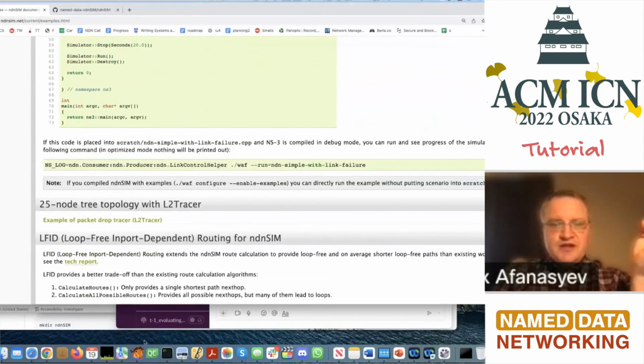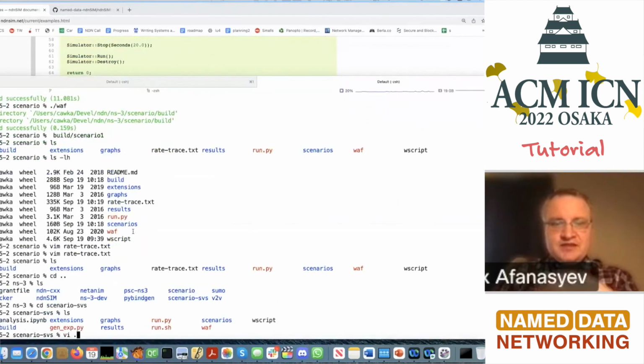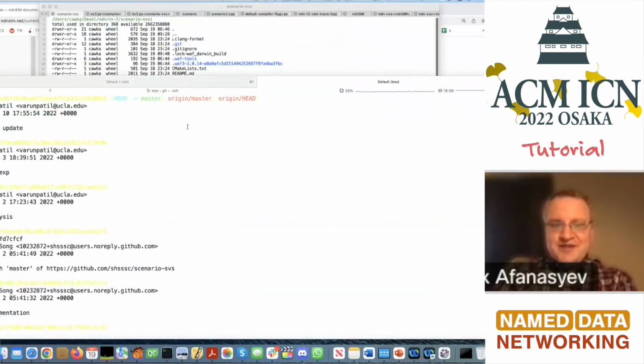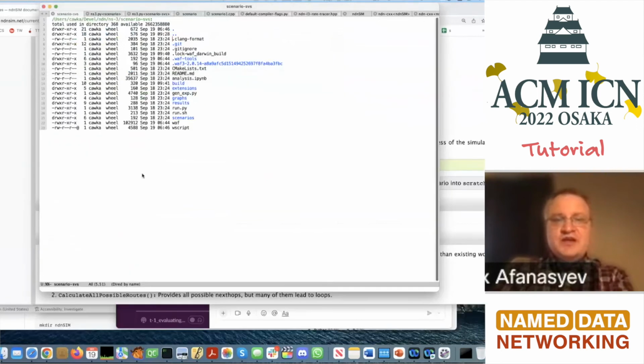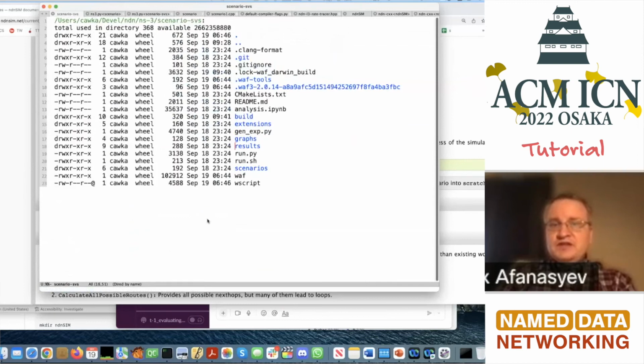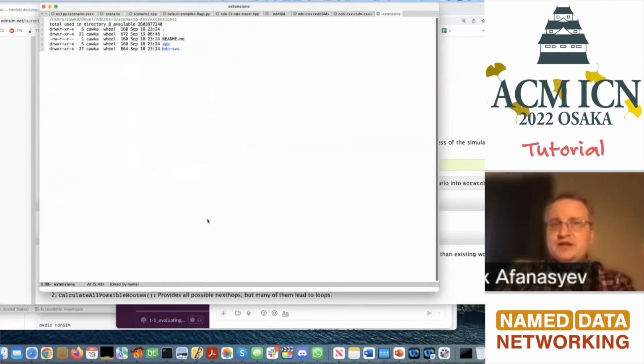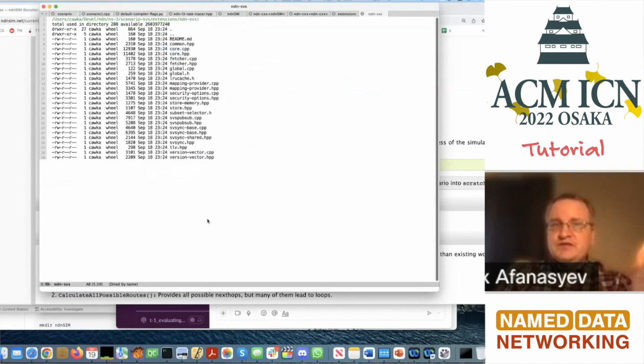I wanted to highlight scenario SVS. This is what was created by another presenter for our scenario. He actually used this scenario folder to create SVS, a chat-like example simulation scenario. And he literally followed all that was provided. This is the simulation folder. Within the extension, he actually put the code for NDN SVS. It is mostly the same code.